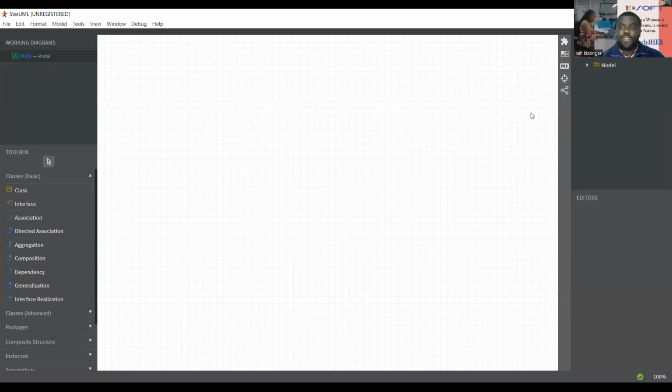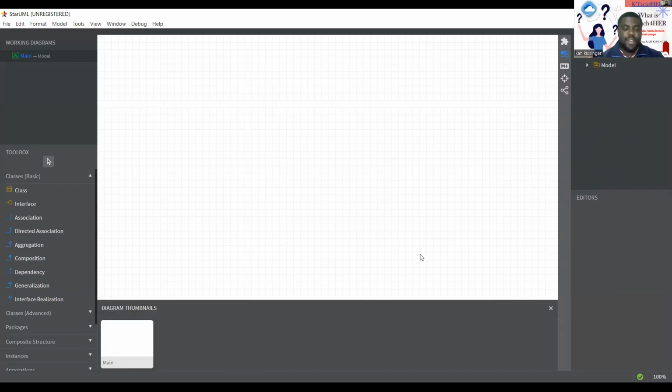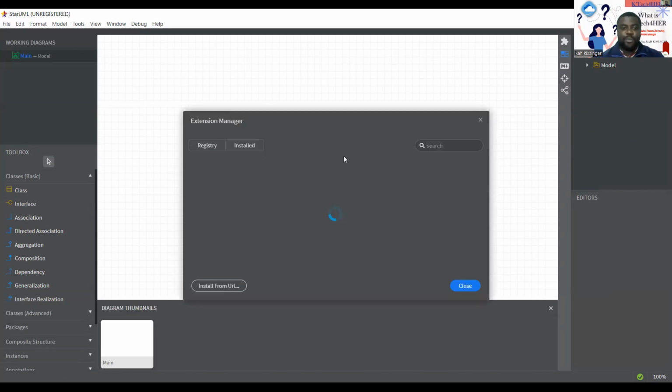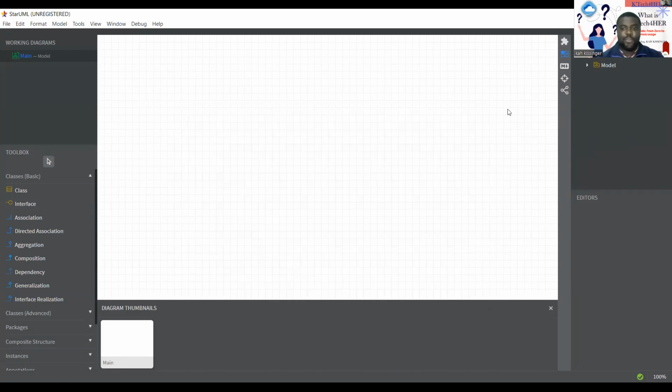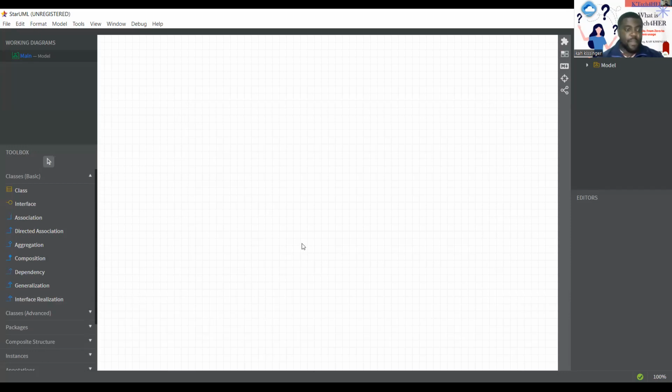Now, when you open your StarUML, as you can see, you have this particular element here. This is for the map. We are going to be using it when we start drawing. This is for the various tabs that are open. These are the various components, the extension manager. You might use it depending on how you go. You can draw so many diagrams, and on your thumbnails, you can have all of them here. Now you have this toolbar here: the file, the edit, the format, the model, the tools, the view. You are going to see it as you go inside.